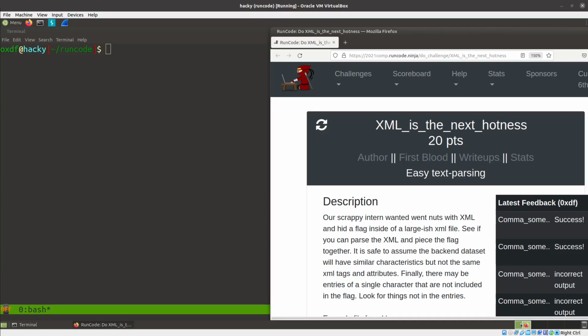This is OXDF looking at another one of the RunCode challenges from last week. This time, after just getting my butt kicked in the last video by comma separated values, I'm going to take on hopefully an easy one, hopefully a quick one, and XML is the new hotness. Famous last words. We'll see how it goes.